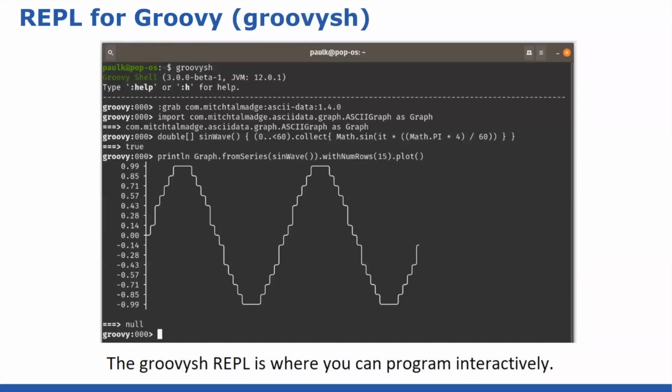There's another little tool called the Groovy REPL, which lets you do interactive programming. You've probably seen these sorts of things before, little shell environments or REPL environments where you can type stuff in. So here we're going to use that grab capability. We're going to pull down a little ASCII graphing app that gives us ASCII art, and we're going to create a sine wave function. Then we're going to print out the function with 15 rows, plot it, and then we get the result. That's nothing new to what you've seen before, but just for those who haven't seen this sort of stuff before.